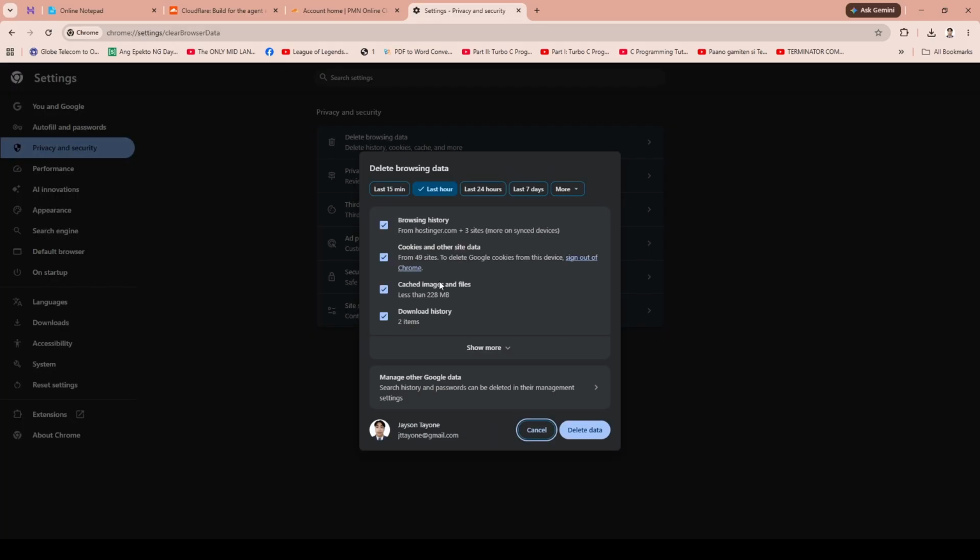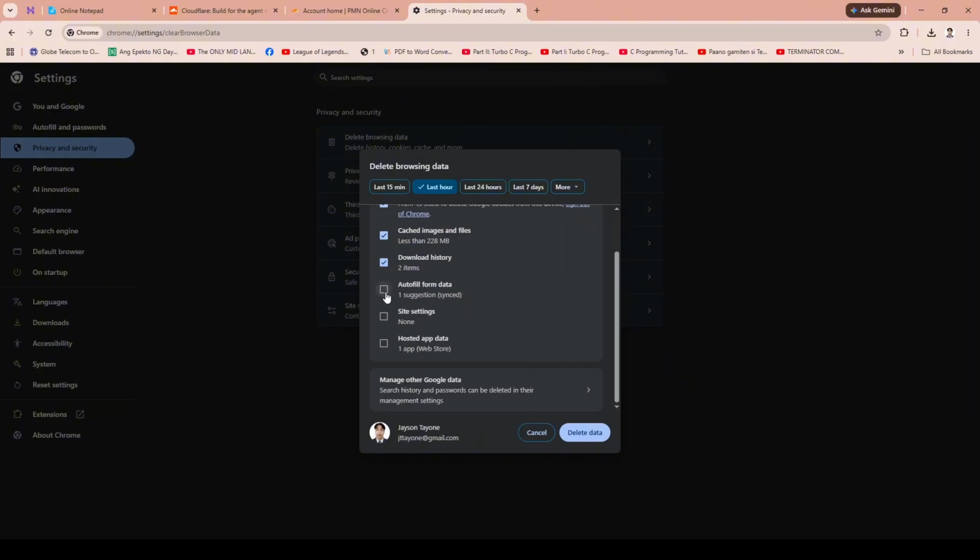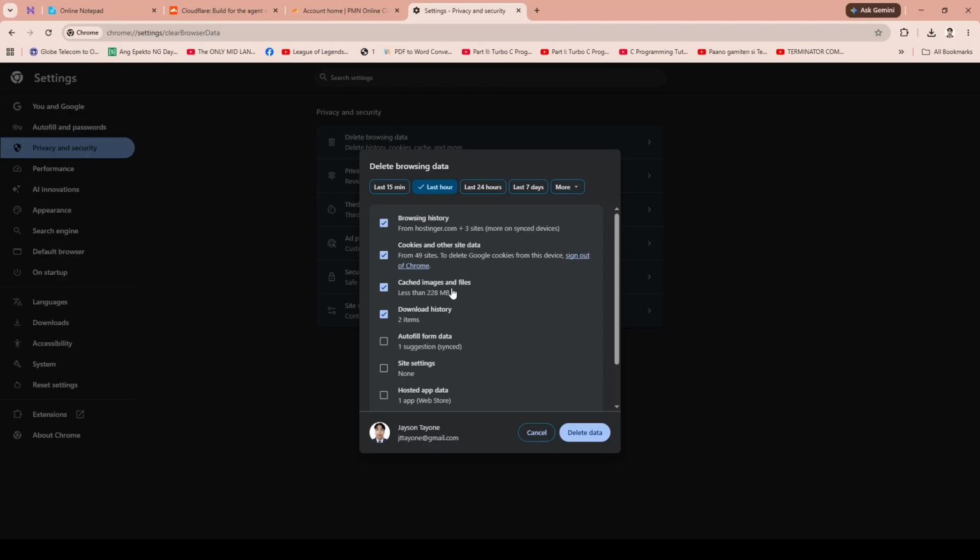Here, it's essential to ensure that we're clearing the right types of data to address the Cloudflare verification issue effectively. You should make sure that cookies and other site data is selected. This step is crucial as it removes old or corrupted cookies that might be causing the verification problem. Similarly, you need to select cached images and files. Clearing this data will remove temporary copies of web pages, which might be outdated and causing display or functionality issues.